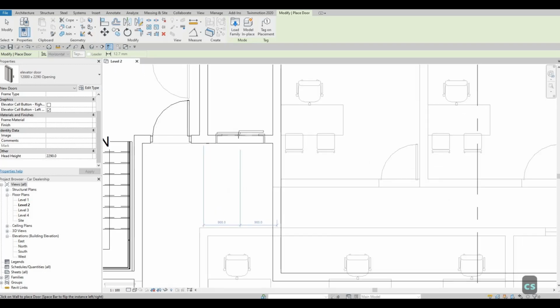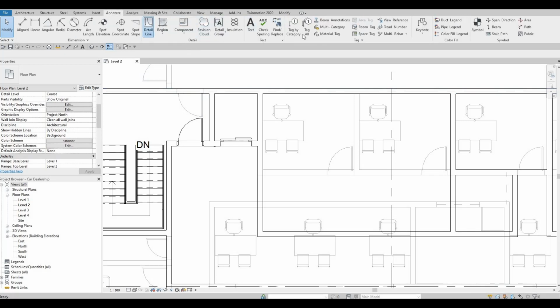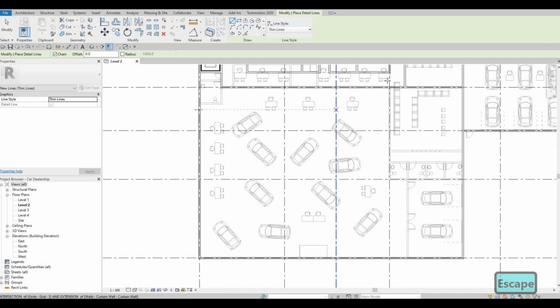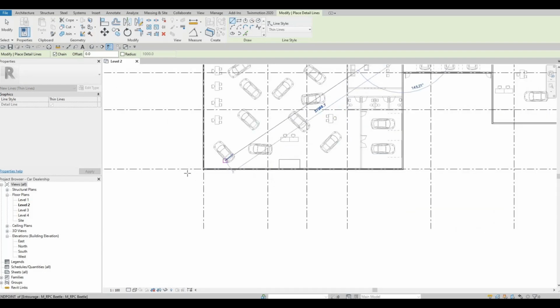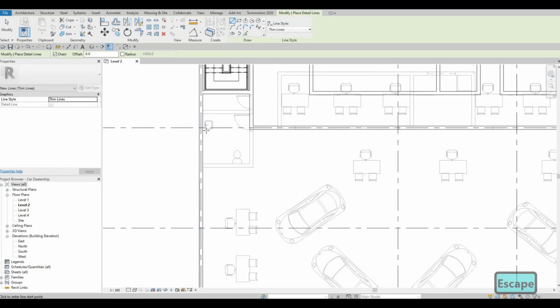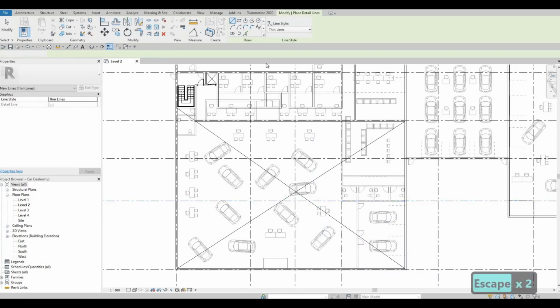I could add the door for the elevator, and then I just need to go to annotate again and then click on detailed line. And then here we could just add in a big X right about here, indicating that this is open below. And then you can even add a text. So we could add a text right now.